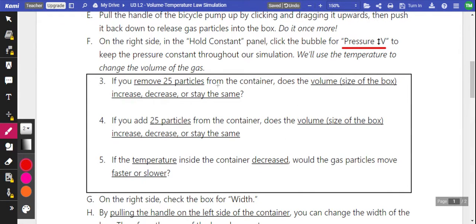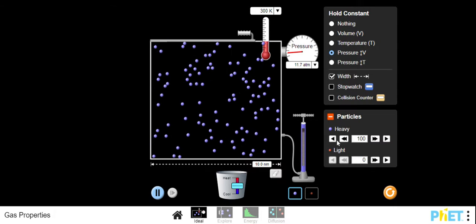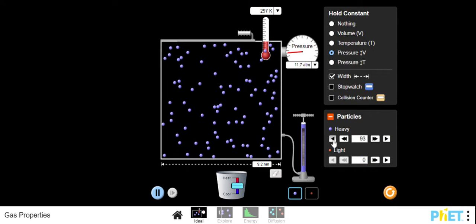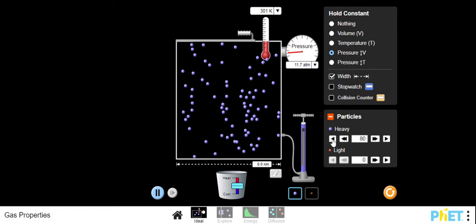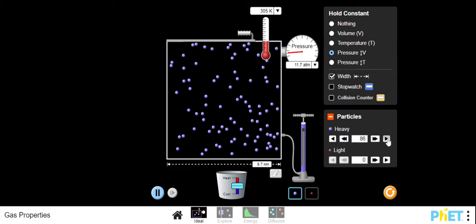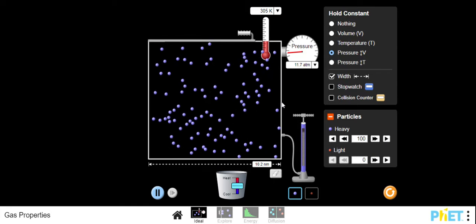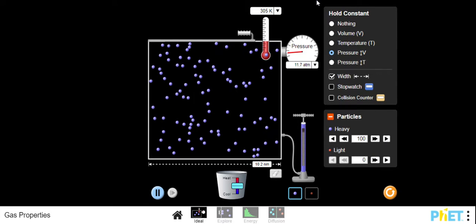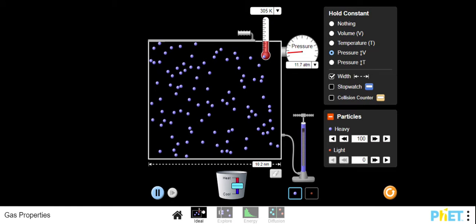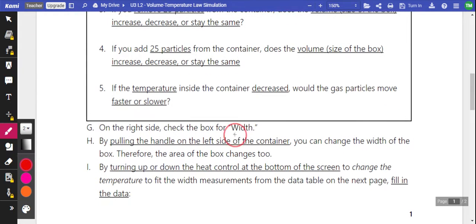Okay, so don't forget that you can add or subtract particles by using this little particles box on the right, using the little down arrow to remove particles. Ooh, my box is getting smaller. Okay, I can also add particles back in. My box is getting bigger. Interesting. All right. So you can answer some questions about that. Okay, yeah, we want to make sure that width is checked off. We got that.